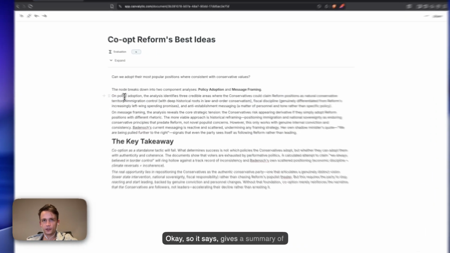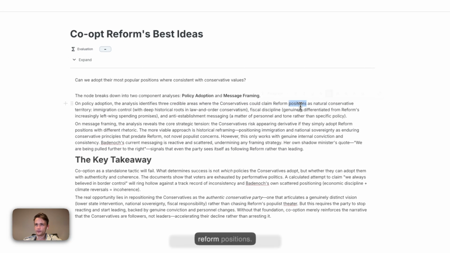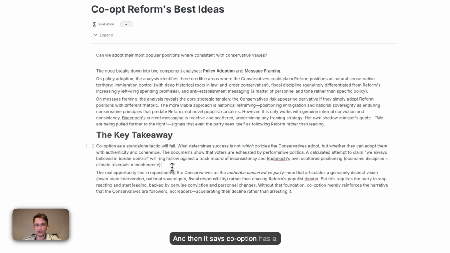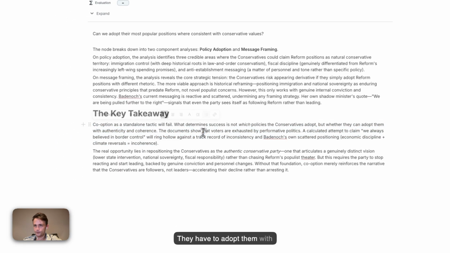Okay, so it gives a summary of the ideas. We've identified 3 credible areas where conservatives could claim Reform positions. And then it says co-option as a standalone tactic will fail. They have to adopt them with authenticity and coherence.